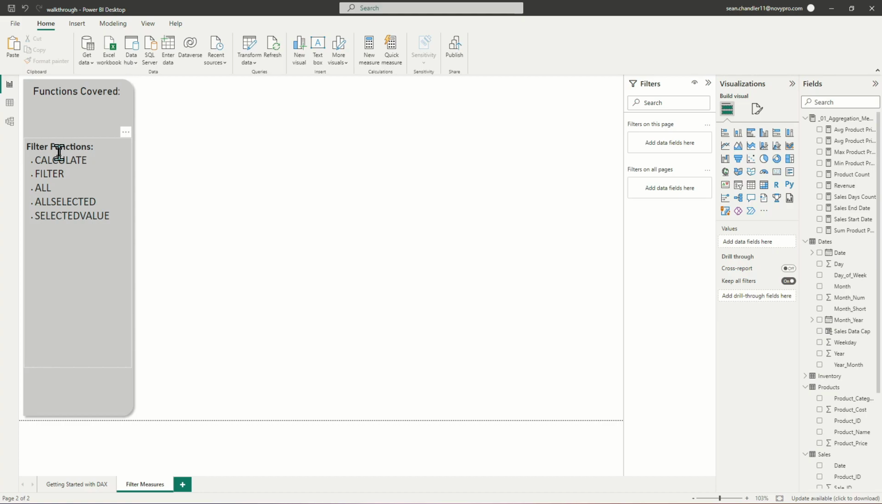And so we're going to talk about calculate, filter, all and all selected, which, obviously, they sound similar, and that's because they perform sort of a similar function with some nuance that's really important to understand. And then finally, selected value.